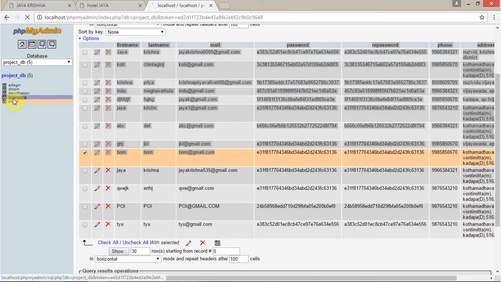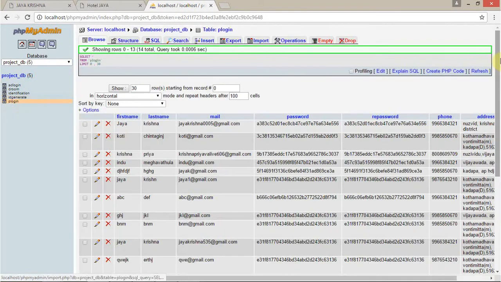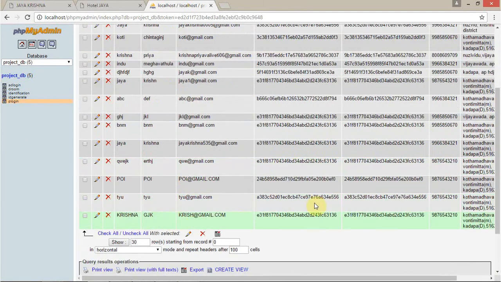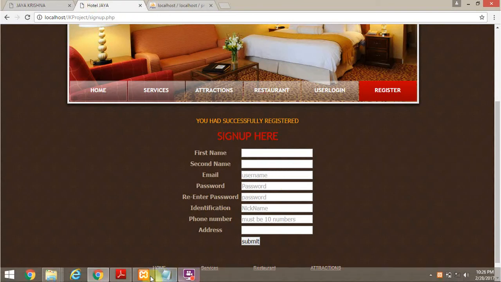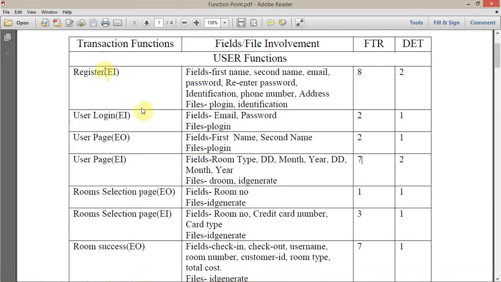So check once. Whatever data you have entered, that is entered here, right? Krishna@gmail.com. So it is accessing only one type. So FTR is 1, DETs are 2. So for the register button, EI fields are first name, second name, email, password, re-enter password, address, right? Sorry, this is entirely wrong. So this field I have to correct.